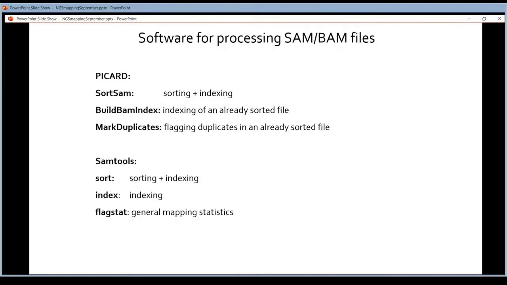So the two tools for doing these kind of manipulations on your BAM and your SAM files are called Picard and SAMtools. So it's not one tool, they're basically both a set of tools, and they will have tools for sorting and indexing BAM and SAM files. So for Picard, this is called SortSam. In SAMtools, this tool is called sort. You will have tools for just doing the indexing on a BAM file that is already sorted. And Picard also has a tool for marking duplicates.